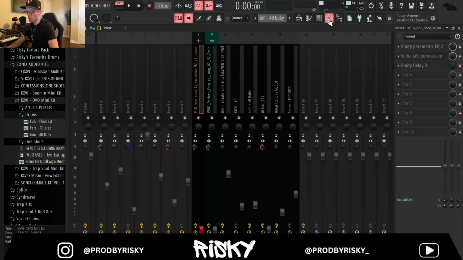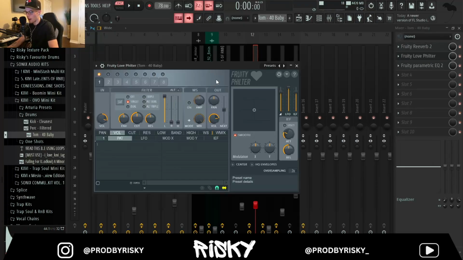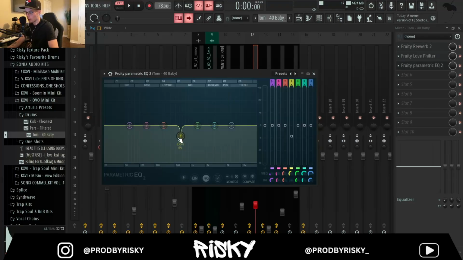Now I ended up putting some effects on the tom just to help wash it out a bit, because it kind of had a clickier sound to it. So that's what the tom originally sounded like, and I wanted to wash it out a bit. So to do that, I went to the mixer channel, grabbed Fruity Reverb 2, and just turned up the wet a bit, turned up the size a bit, and then I added a Fruity Love Filter, just a default preset, and then I added an EQ, just taking out this particular frequency that was really sticking out.